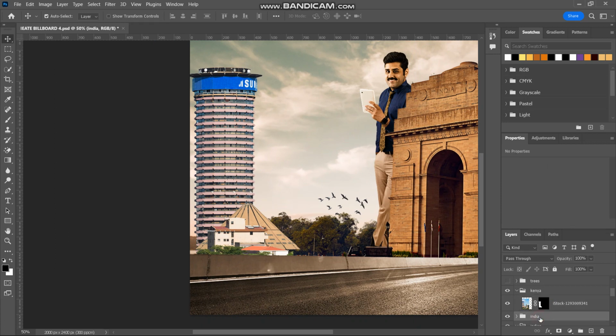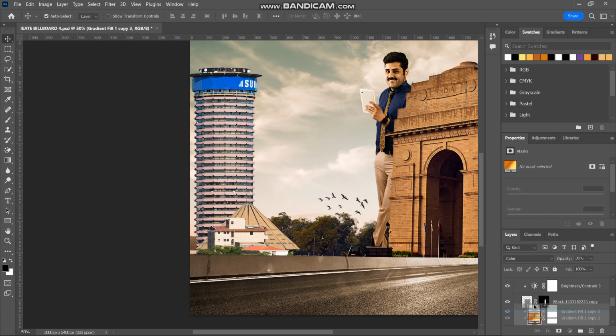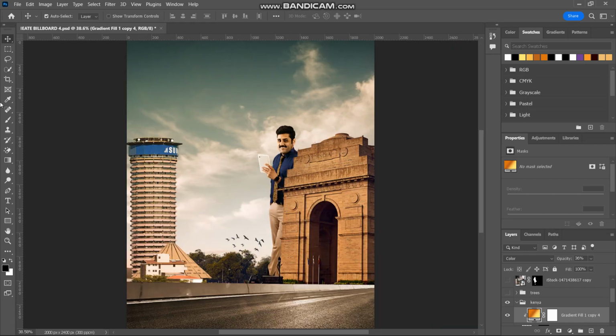Then same process, Alt or Command on the gradient layer, then drag it on top of the building. Ensure it's clipped. Then you can just zoom out to make sure it matches the surroundings, then play around with the opacity. As you can see, the composition already looks good.